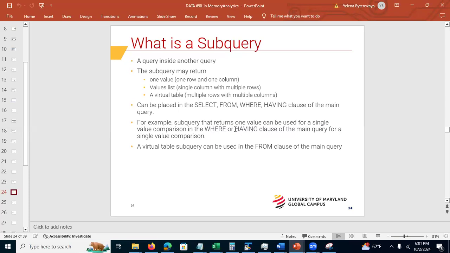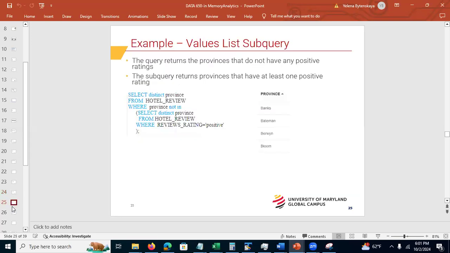Perhaps I want to select the hotels that have above average rating. In a subquery, I would calculate the average rating, right? And then I would put it in a having clause because you're filtering out the data after it's aggregated. So that goes to the having. Or if you use a virtual table, it goes to the from clause. And we're gonna look at the examples.